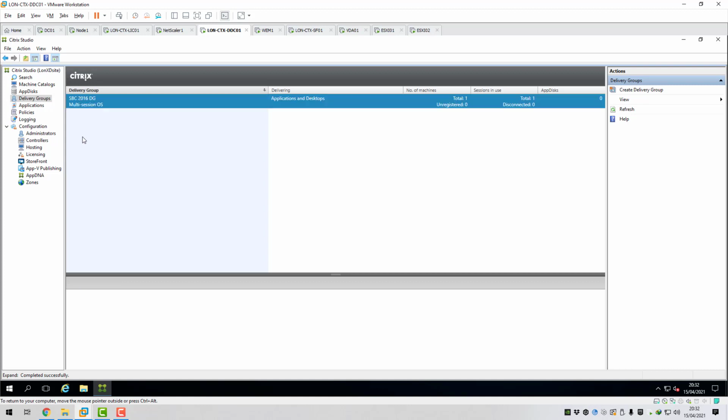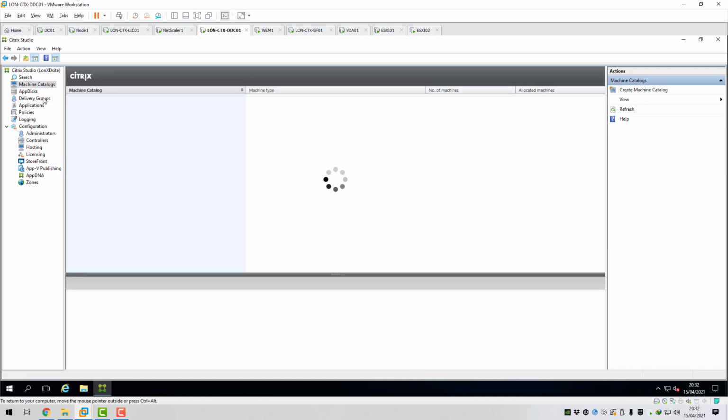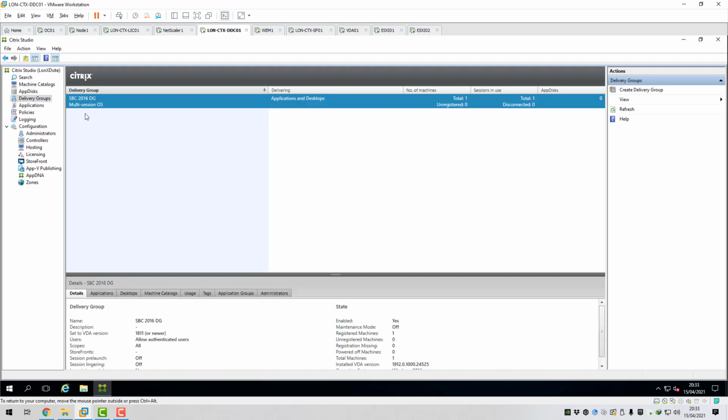So what I'm going to do now is I'm going to create a new delivery group which will consume that machine from that new machine catalog, and then basically once we've done that, we'll create a published desktop, assign a couple of users to that desktop, then we'll log into our storefront / Netscaler and have a look at that published desktop and confirm everything's working as expected. Okay, so let's create our delivery group first.